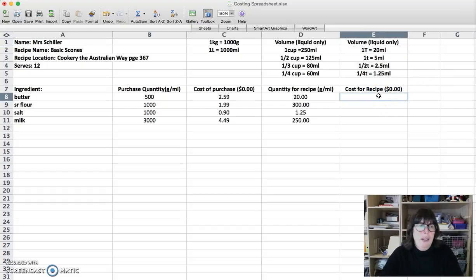So we've got that. Now we need to work out how much each of those ingredients costs for this recipe. Excel has a really handy little feature that makes it quite simple to do a mathematical formula or a sum. We just need to put an equal sign, then it knows that we're trying to calculate something. To calculate how much each of the ingredients costs, we click on the quantity for the recipe, and then we divide that using the slash by the quantity of the volume that we purchased, and then we multiply that by the cost of that purchase.